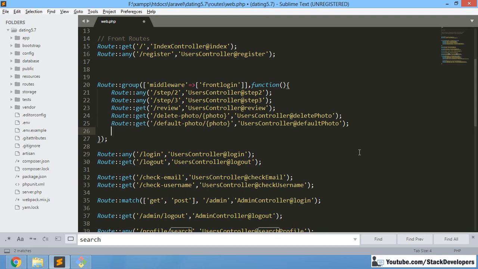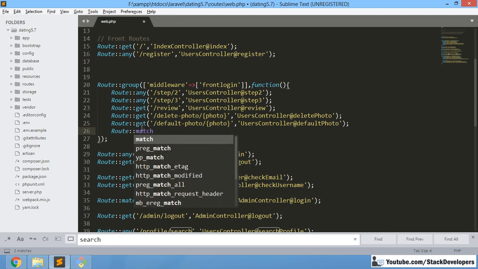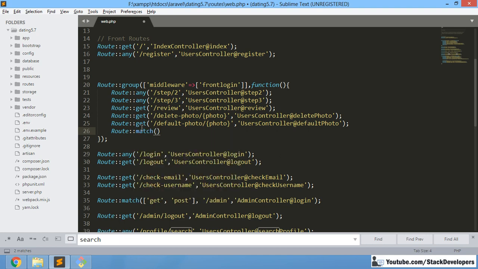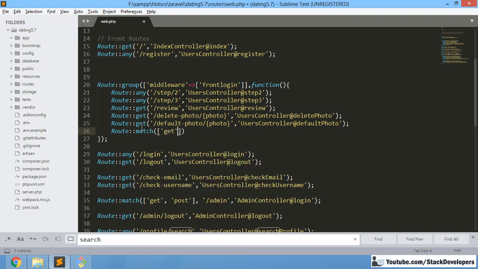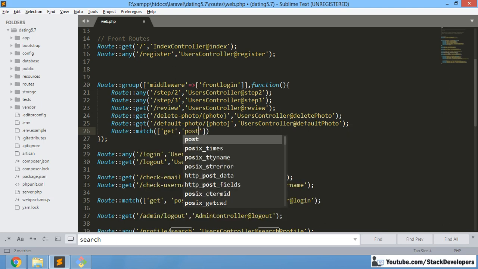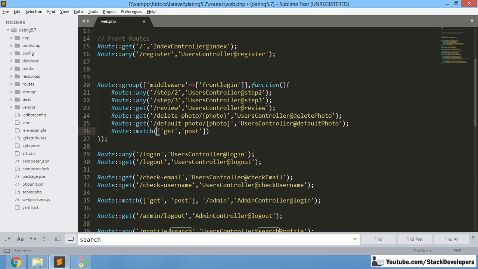I can use any, but it's better to use get post, because any also includes put and patch, which we don't want to use at this time. We have created the other routes as any, but it's better if you create with get post. We are going to create it with get and post, because both are required in this route. So I'm going to add both here, get and post.